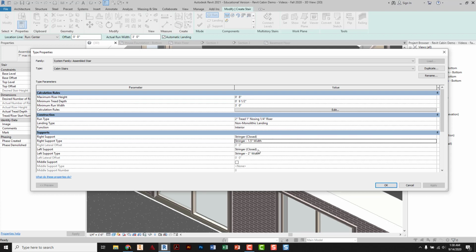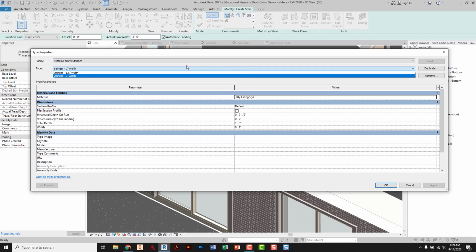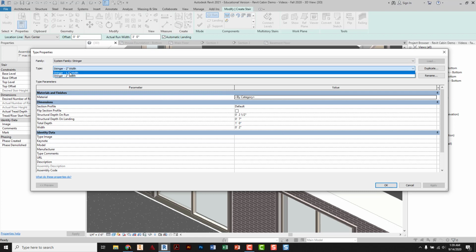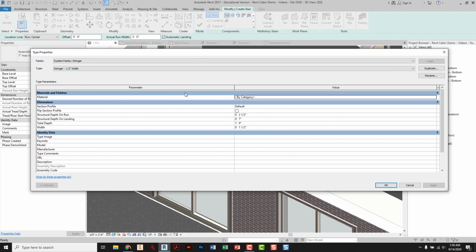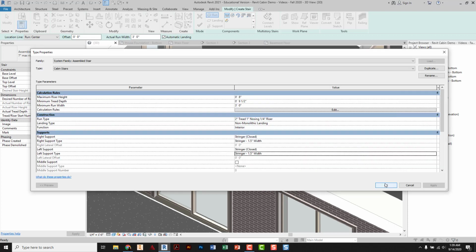Excuse me. Go down here to stringer 2-inch width. Click in that box one time. Go to the triple dots on the end. And let's see, sure is. Our type selector already has the 1.5 inch. We don't have to rename it, reduplicate, and everything. Just change your type from 2 to 1.5. Click OK. Click OK again.